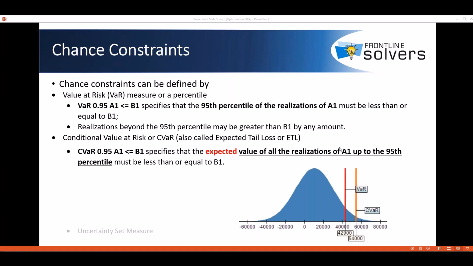A VaR constraint with probability of 95% requires only that the constraint be satisfied, not violated 95% of the time. In contrast, the conditional value at risk measure specifies that the expected value of all the realizations of A1 up to the 95th percentile must be less than or equal to B1.